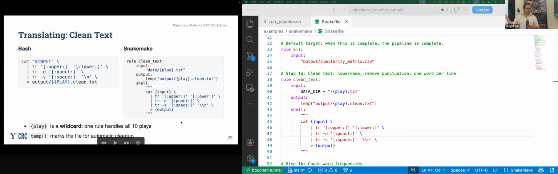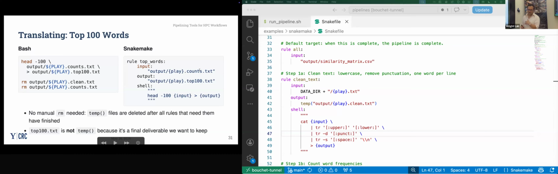Next step is just the top 100 words. Pretty simple. We just use head to grab the top 100 of that sorted ranked count list. I kept this in just to illustrate again that on the left, we actually had to manually remove some of those intermediate files. Snakemake does that for us, as we discussed, because we wrapped them in temp. In our final output, in this case, I just kept the top 100 here. I wrote originally that this is the final deliverable. I later changed that to be a CSV now, but the idea is that if I don't put temp here, this might be useful as a spot check.